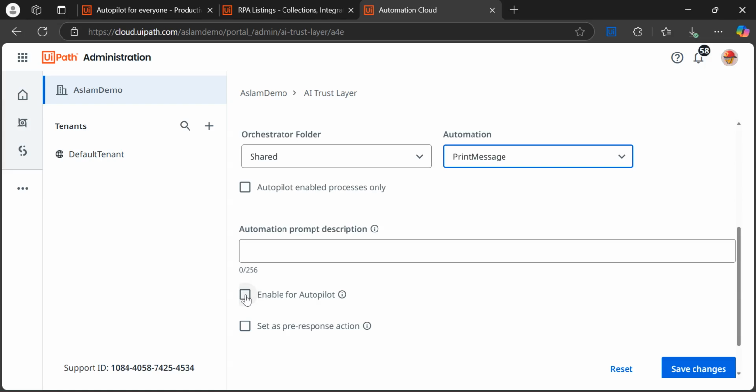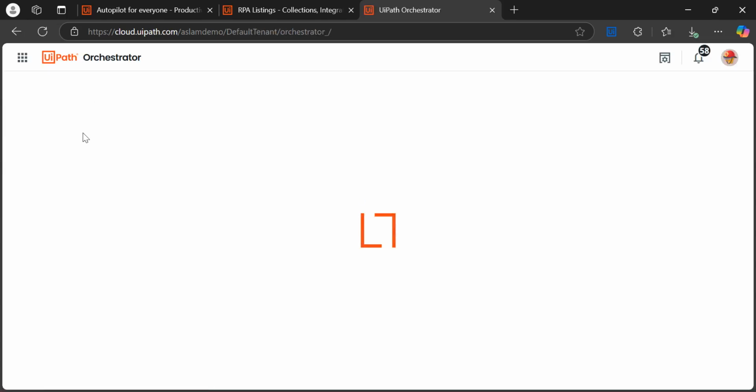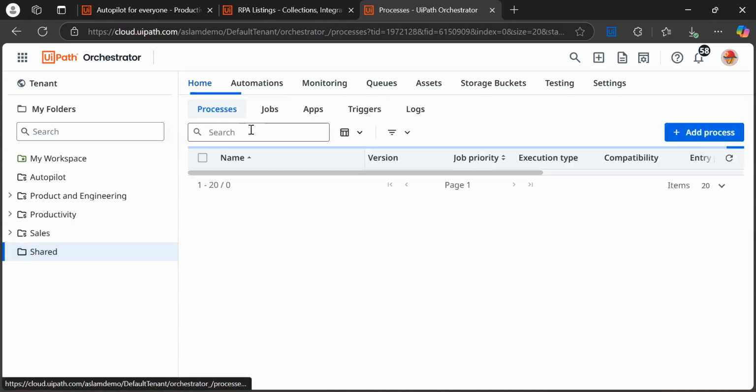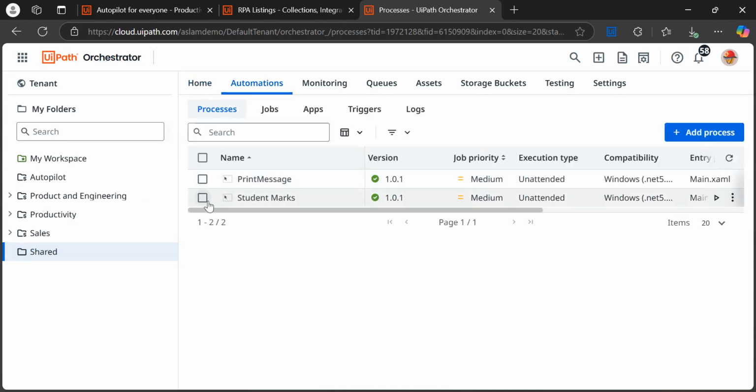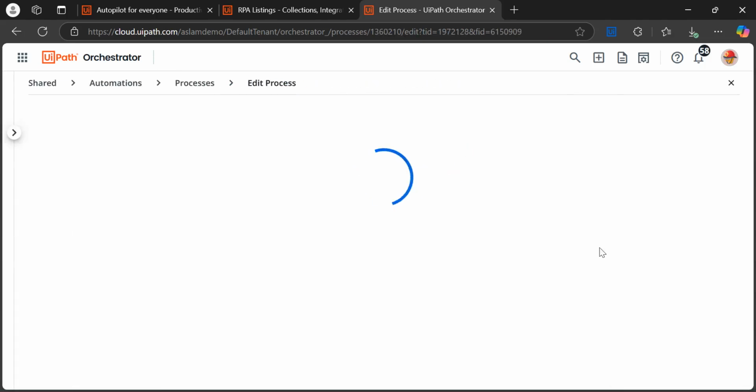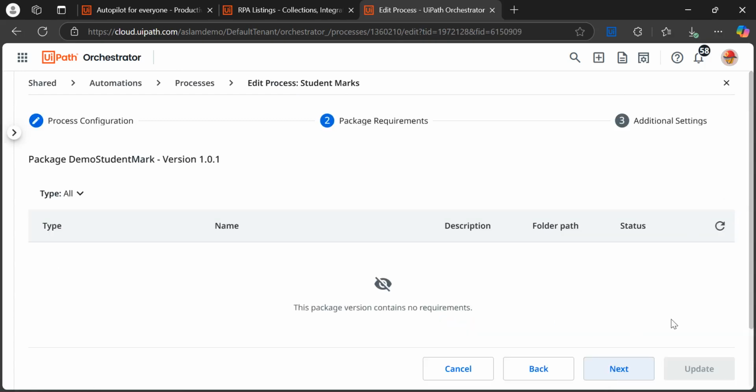So I need to select this checkbox and it will work. But since you don't have admin access at this org level, the other way is for a developer. If anyone has tenant level access, they need to enable this, and once they save, it will be automatically enabled for autopilot. But suppose we are a developer and we don't have access at this org level. So we need to go to our Orchestrator folder where we deploy the process. Here, my process is student marks. You need to click on the three dots, click the edit button, and then click Next.